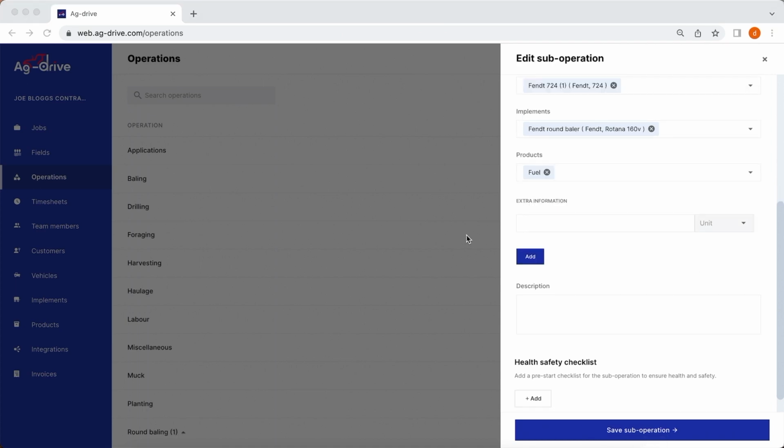We can also ask the operator about extra information on that particular job. So if we're on a round baling job, this could be what moisture content are the bales, what's the average weight. If we are on a drilling job as an example, we might want to ask the operator what crop have they drilled, what's the variety, how much seed have they used, seed rate, etc. So in this instance with round baling, I might put in moisture content as a box that the operators have to fill out at the end of the job. And I'm going to select the unit as percentage and press Add.